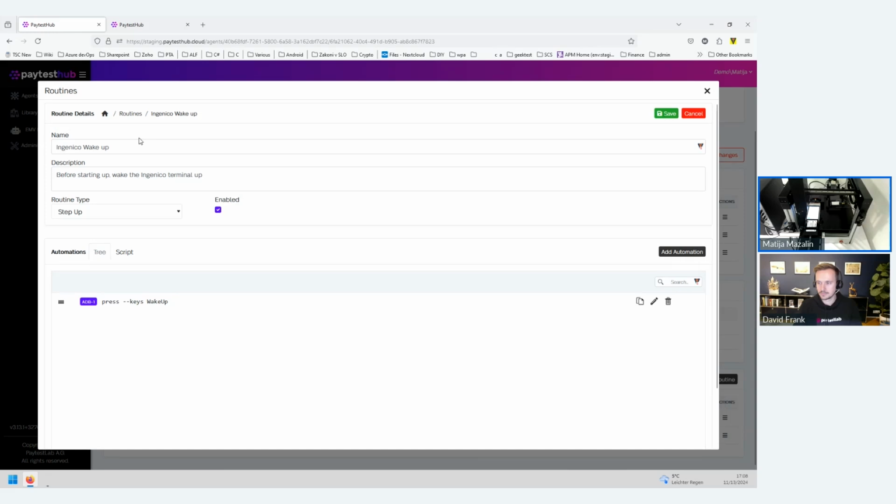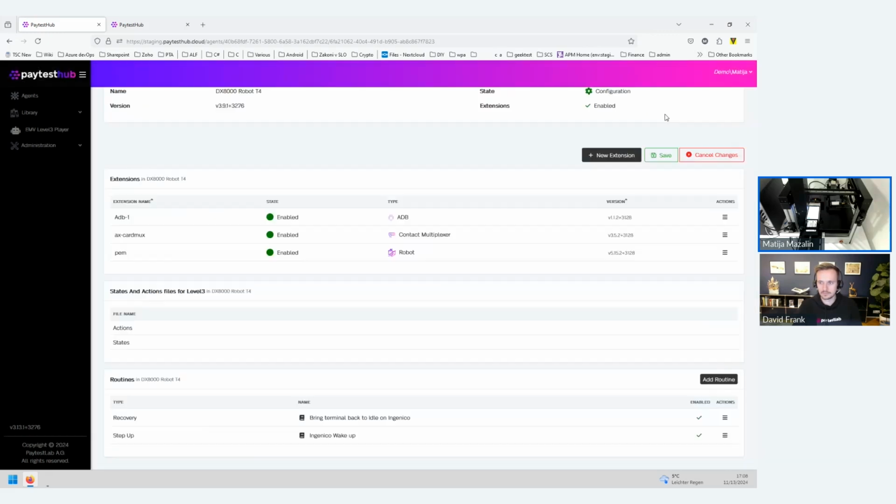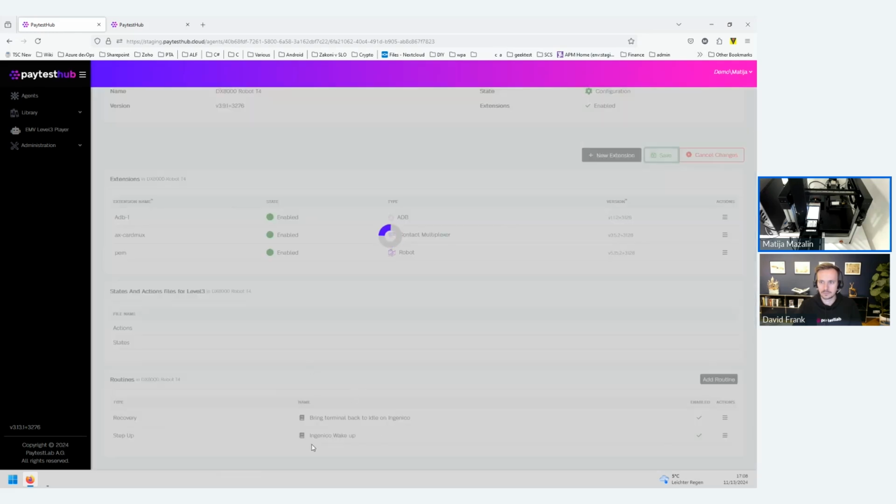Allow me a second. So a routine is very similar to a test case. It has a name, it has a description, but on top it has a routine type. So I can select step up, step down, recovery. I can also say I want it enabled or disabled, and then I write a command just as I would do in a test case. After I have this, I can press save, and I have it ready for afterwards.